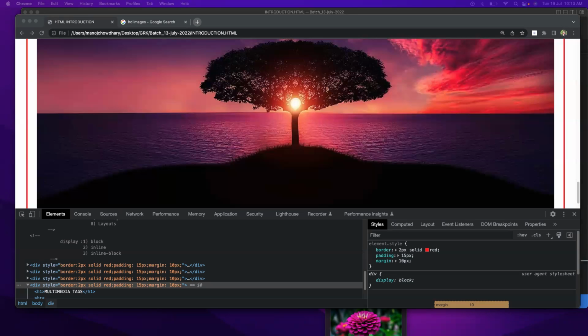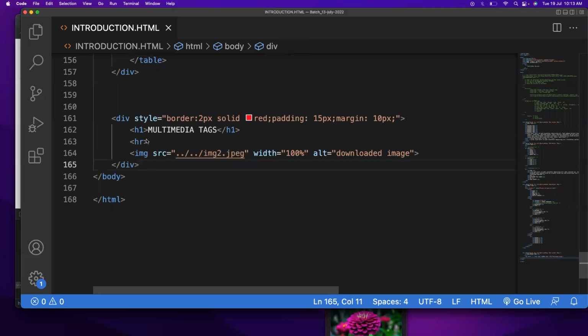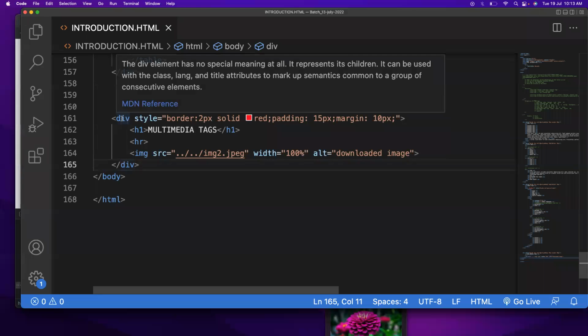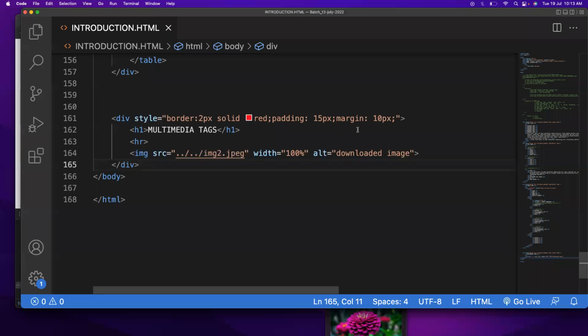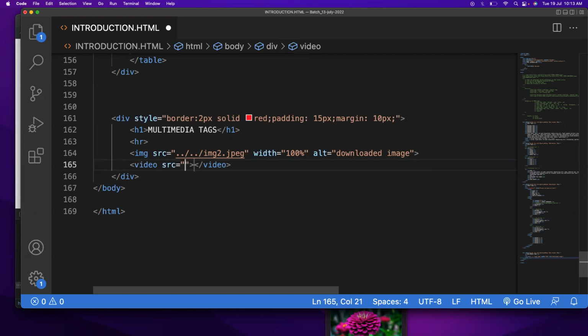So next, let us go with the video tag. Now you have seen and understood how to give an image: how to give a path, the conventions, and why width or height is required. So now let us go with the video tag. It is a basic thing.